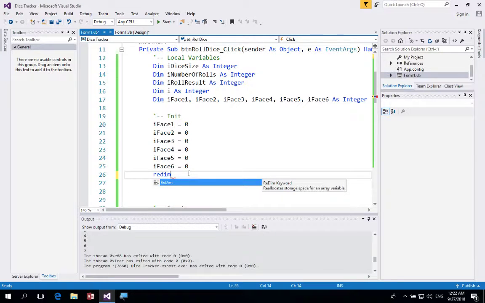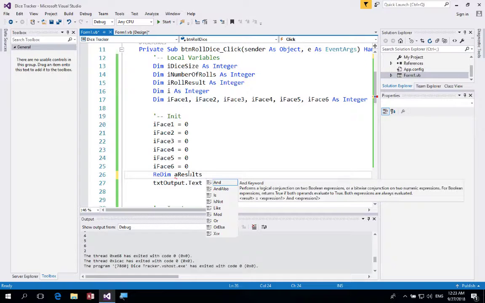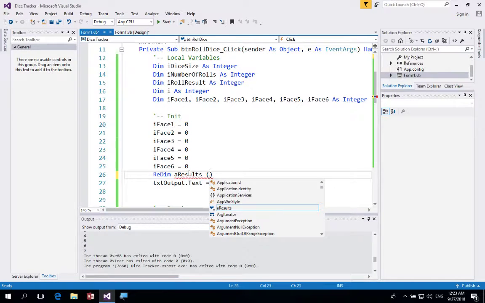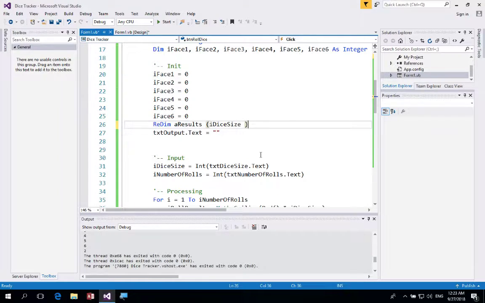And then we can redetermine in memory the variable. In this case, it's going to be results. And then we can set its size. Its size, we know, is going to be iDice. But iDice size needs to be collected from the user interface first. So at the moment, I'm redimming to iDice size, but iDice size is not collected till down here.